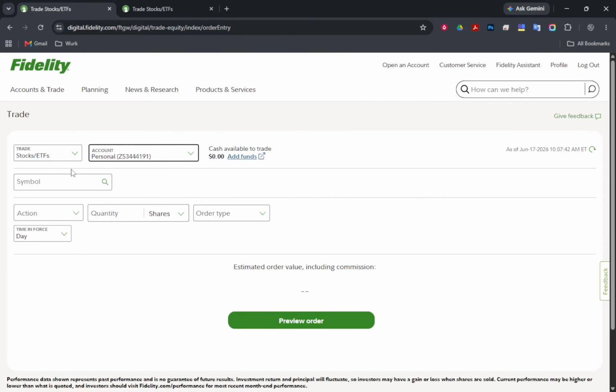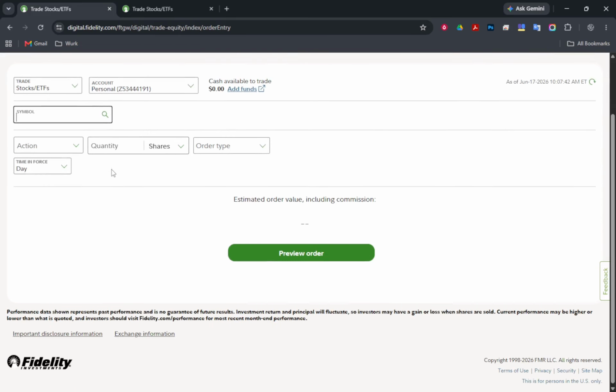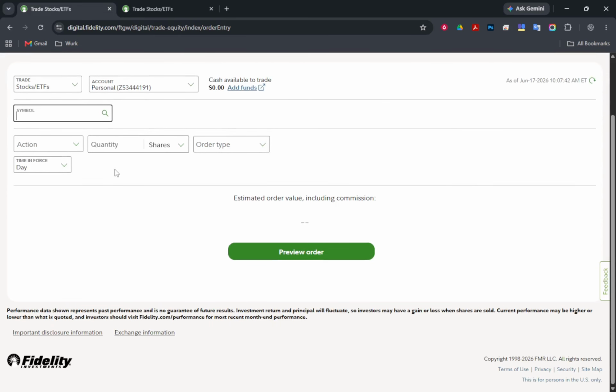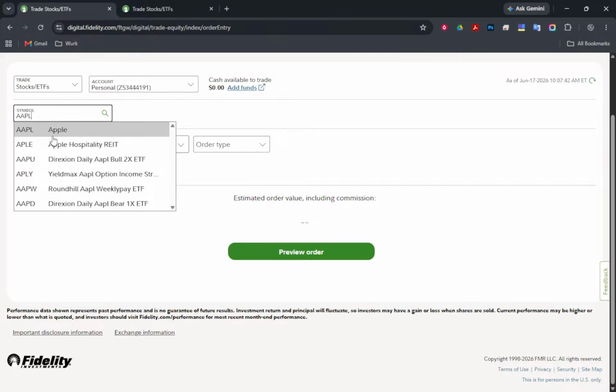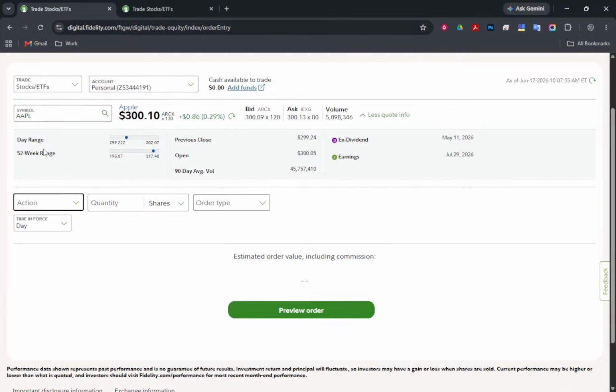Now enter the stock symbol, also known as the ticker symbol, of the stock you wish to sell. For instance, if you're selling Apple stock, you'd type in AAPL. Once you've entered the symbol, make sure to choose Sell as your action. This tells Fidelity you're looking to sell shares rather than buy. Next up, specify the number of shares you want to sell. It's important to double-check this number to avoid selling more or fewer shares than intended.